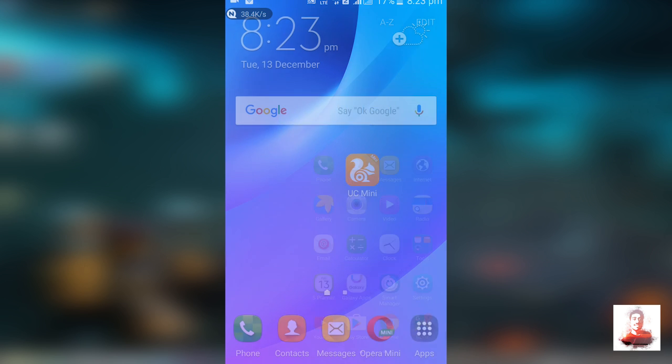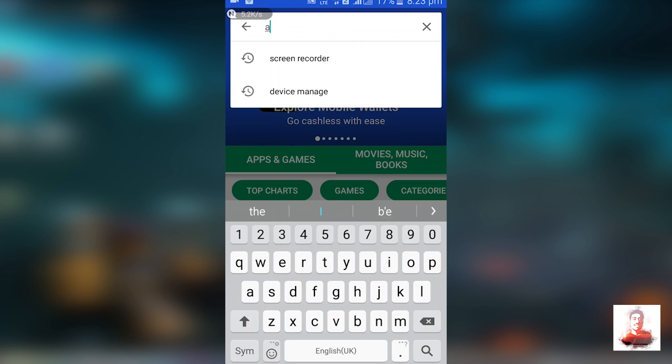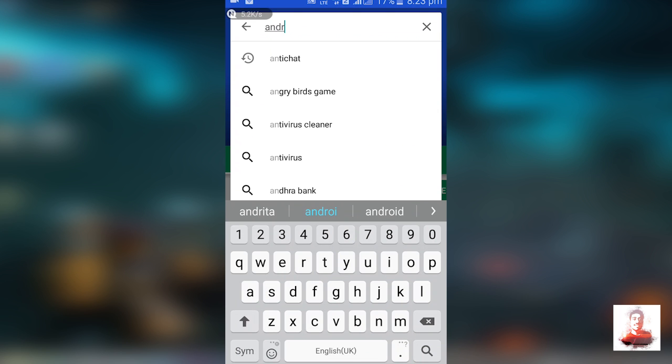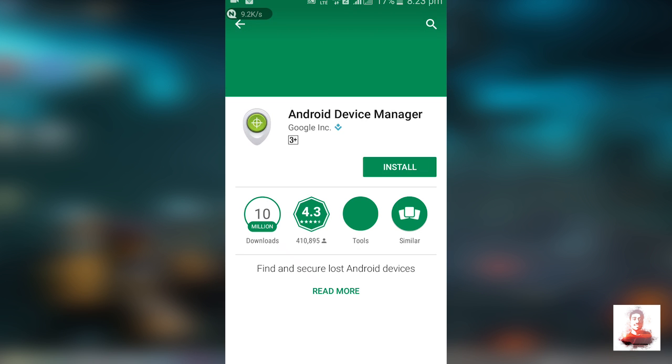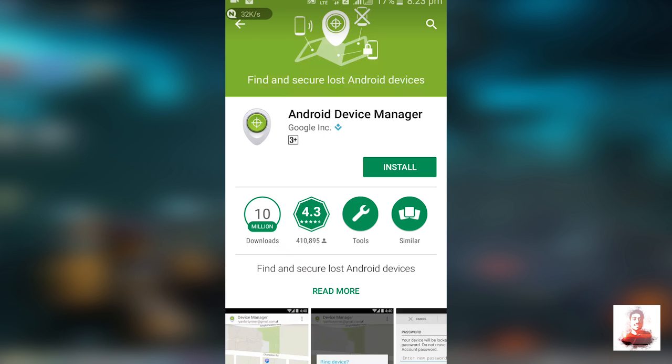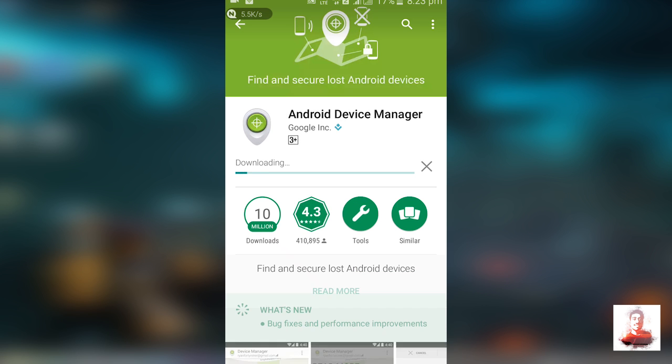On your Android device, open Play Store and search for Android Device Manager. Okay, I'll click. Here it is, Android Device Manager. As you can see, this is provided by Google itself, so you don't have to worry about anything. Click on install and accept the terms and agreements. Okay, fine.